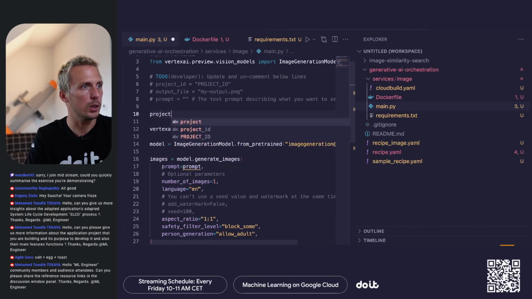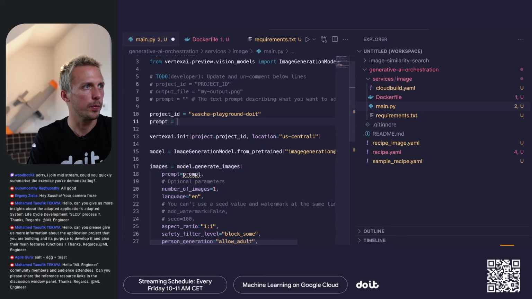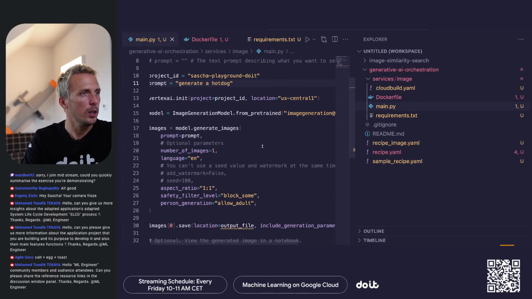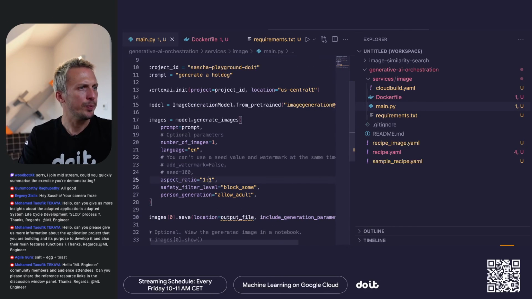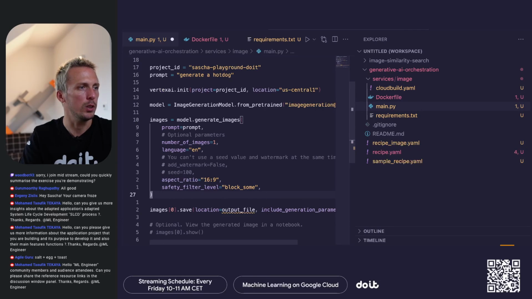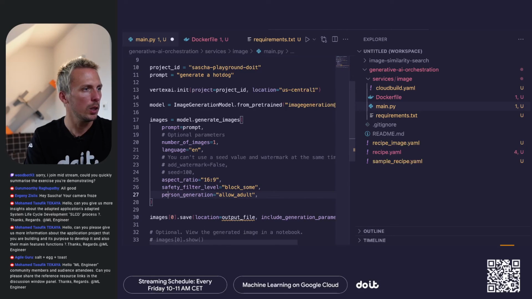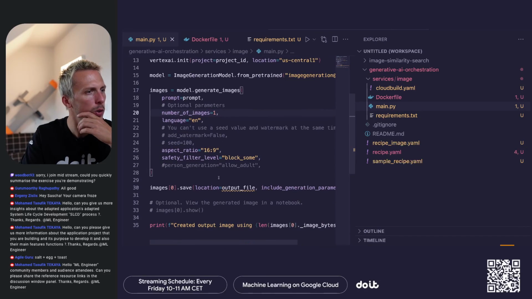Let's define the project ID. We have a prompt. Generate a hot dog. Actually, generate an image of a hot dog, right? We cannot generate hot dogs, but it's fine. Aspect ratio. What do we have? This 16:9, which we had before. Safety filter. We don't need humans on recipe images, so we remove this. Let's actually not remove it. Let's comment it out. Number of images. Let's just do one for now and see how this works.